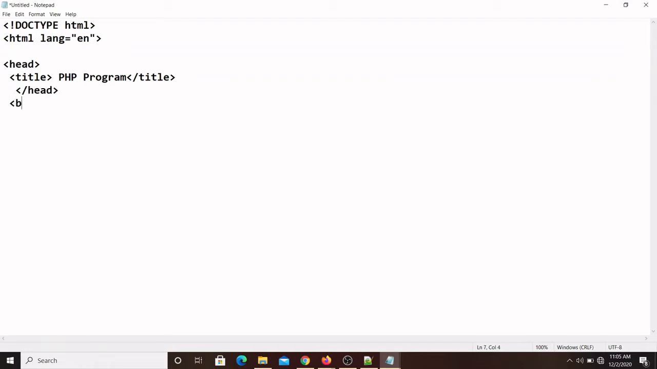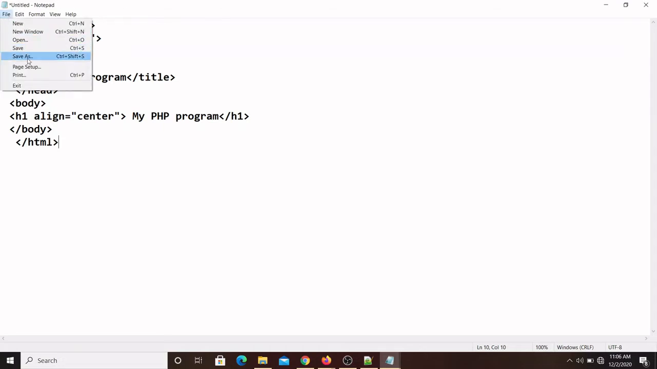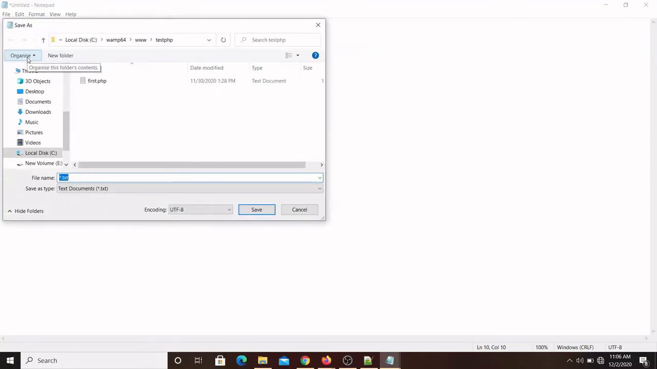Then after the body, you can see I'm writing h1 align center, my PHP program. Very simple one. Then close h1, then close the body part, and then close HTML. You can see that not a single place uses PHP code; this whole code is HTML. Now I will save this file, but with the extension .php.